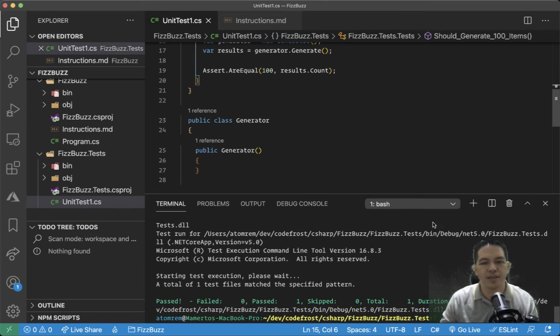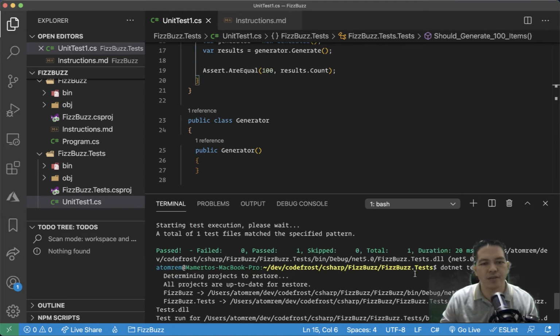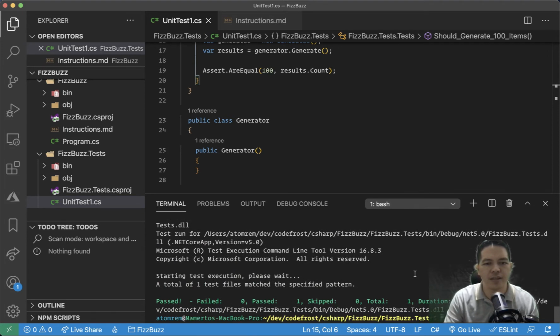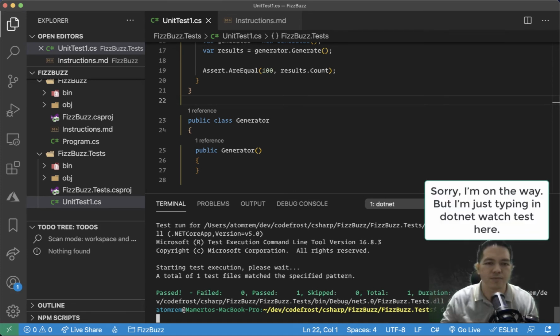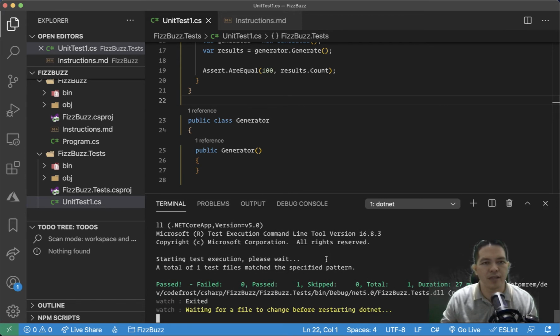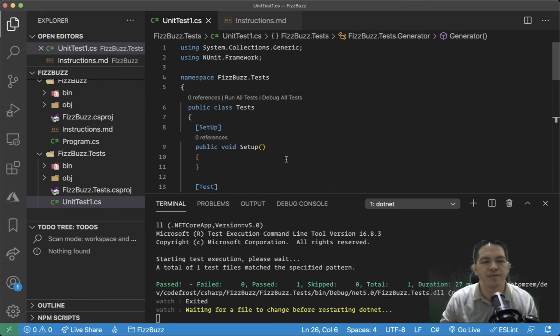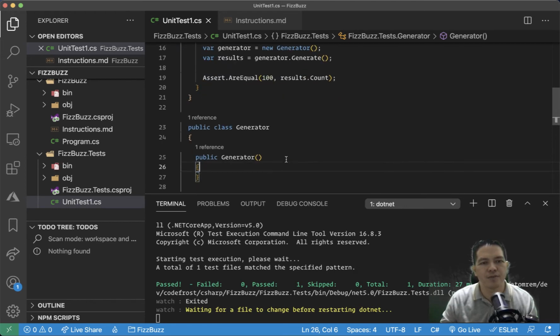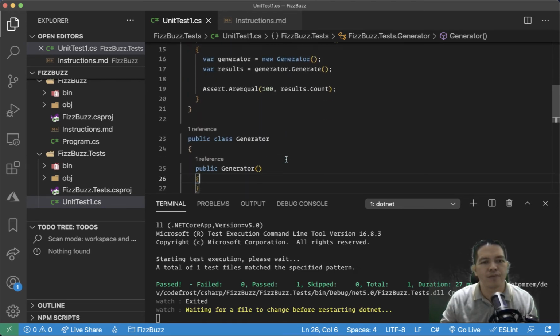It does. Okay, so you might notice that we are constantly typing dotnet test for each change that we make here. Actually, one thing that we can do to improve that is to use dotnet watch test. The .NET CLI will automatically compile and build our projects and then run the tests for us. So what else do we need to refactor?